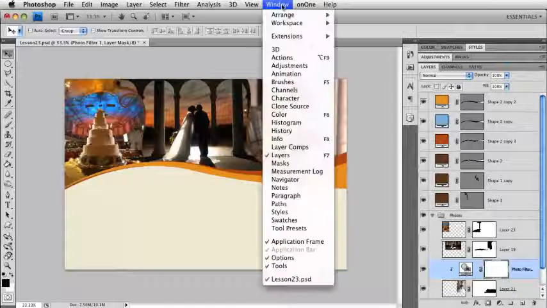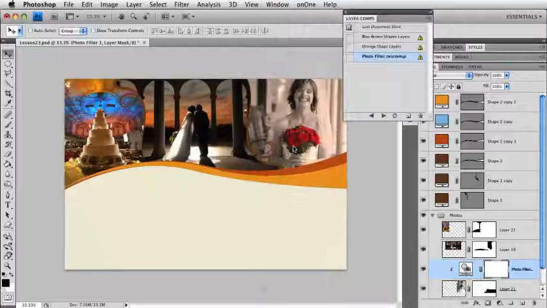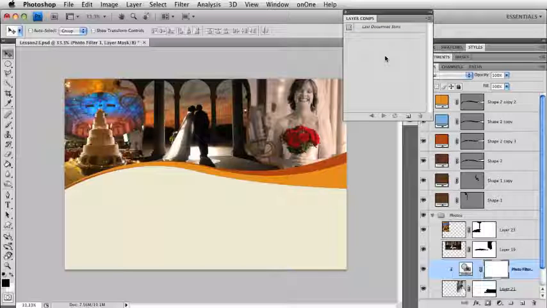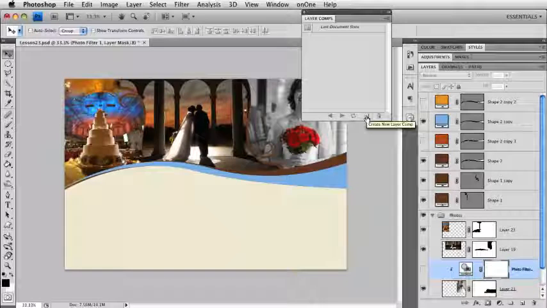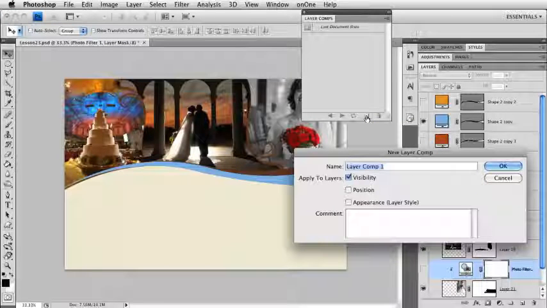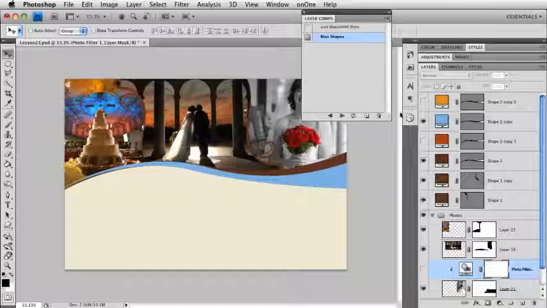What you do is you go up to the window menu, down to your layer comps palette. I already created a couple for this, so I'm going to delete them and we'll start from scratch here, because if you haven't created anything, this is exactly what you'll see. So let's start off. I'm going to hide the layers that I've created. This is the file that we opened up. I'm going to go to the bottom of the layer comps palette and click the new comp icon, and you can give it a descriptive name. We'll call it blue shapes. Hit OK, because I remember it's got the blue shape in it.